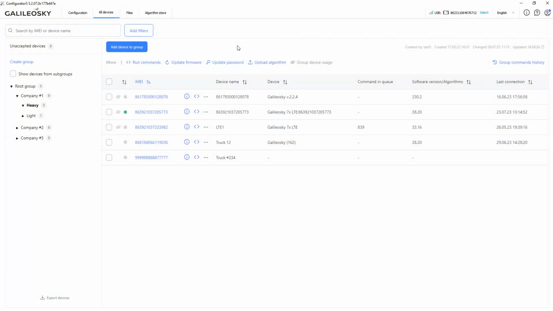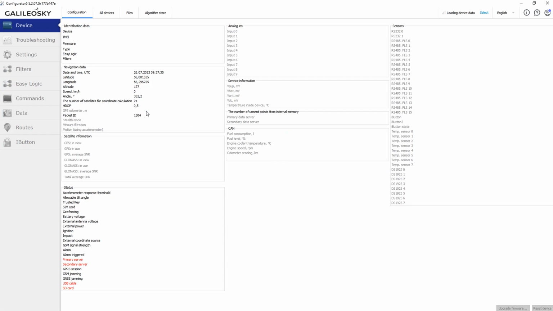Now all the trackers in the selected group are available, and you can see them in the main part of the window. There is a list of IMEI, object names, tracker models, the number of commands waiting, firmware versions, and the last time the tracker connected to the remote configuration server. Trackers marked with the green dot are currently online. Click the left mouse button on the device IMEI if you want to connect to it.